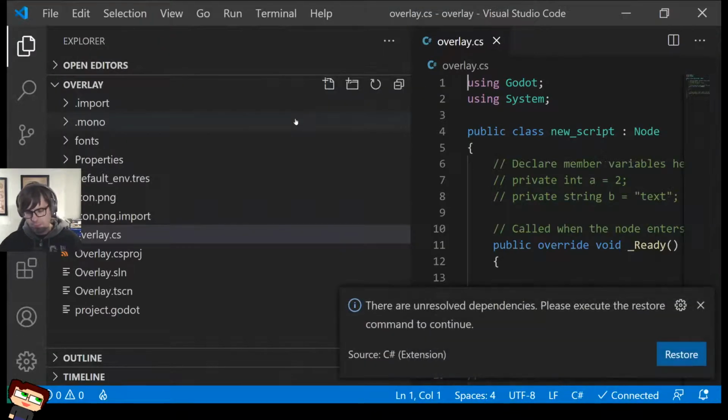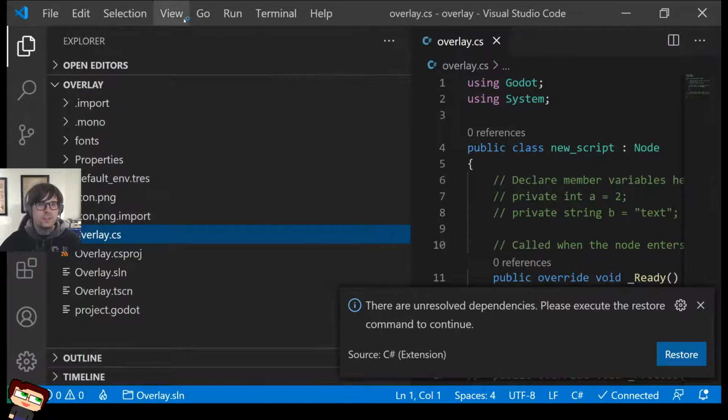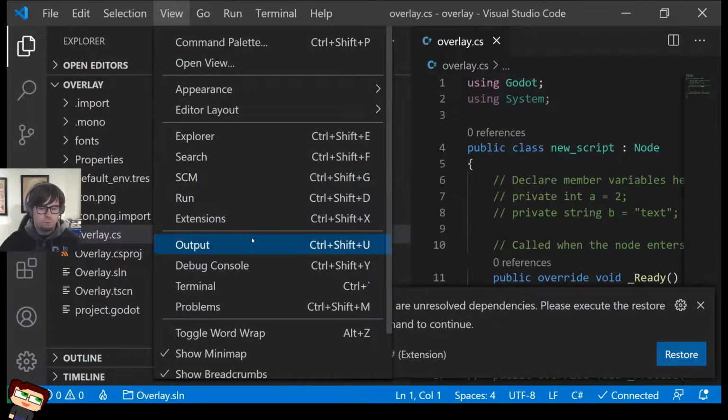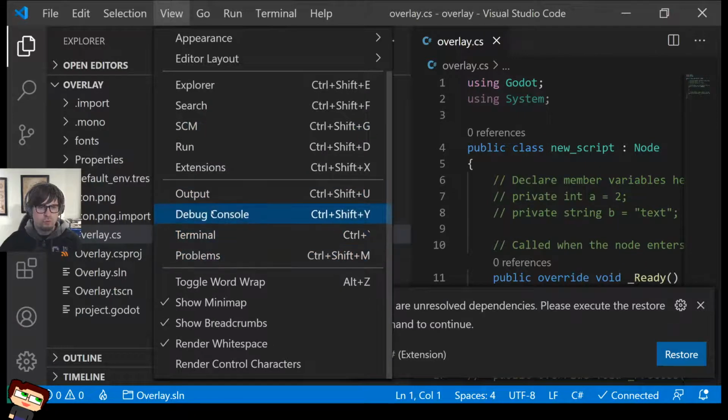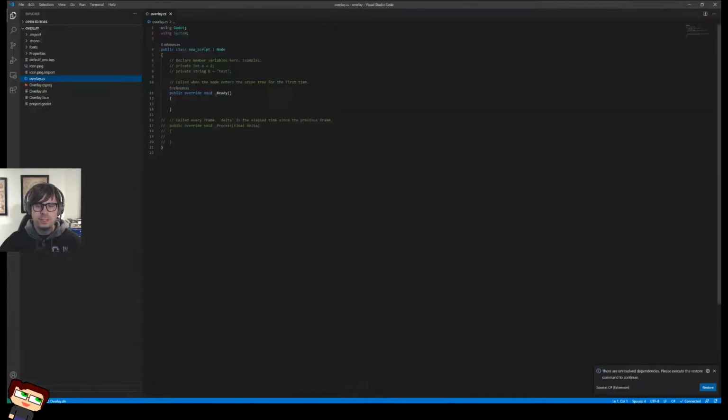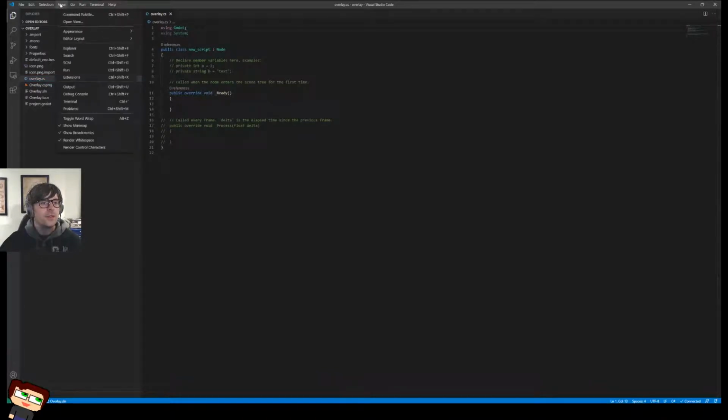Oh, that's not the right one. Control 0. Let's fix the view. I just hooped this up nice and good. Where are you? Appearance. Reset zoom. Fantastic. View. Appearance. Editor layout. I know there's a way to increase font in here.